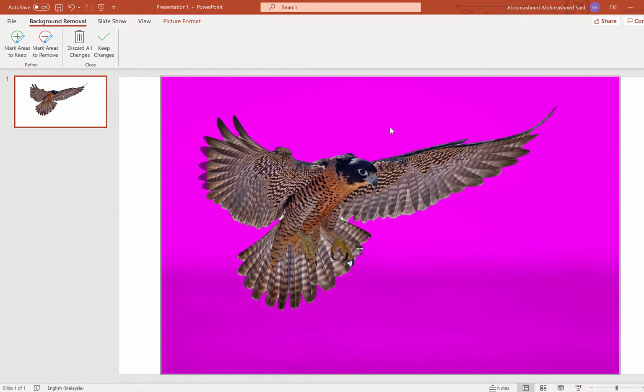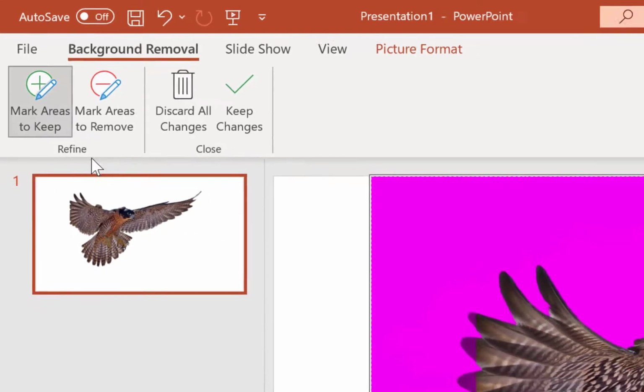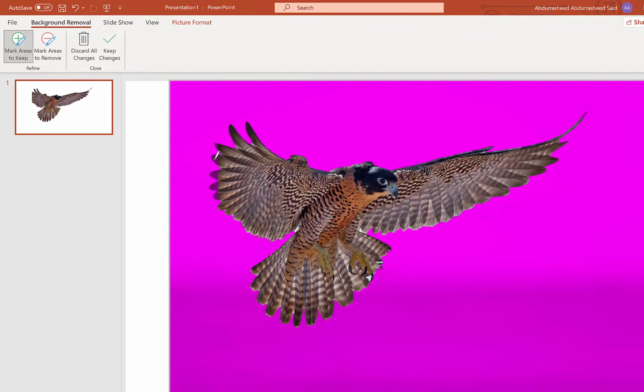By clicking, it will highlight the key places that it's going to remove as background to this particular image. But then there are some selected areas that it is removing, which we don't want. So we can come over here to your left and say Mark Areas to Keep. So you select this pen and then make sure that these areas are selected. You want them to be kept. Okay, these areas should be kept.